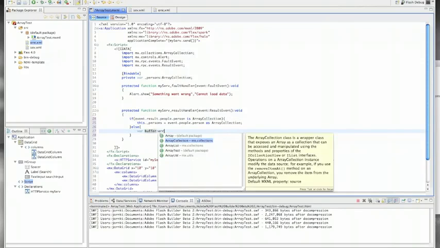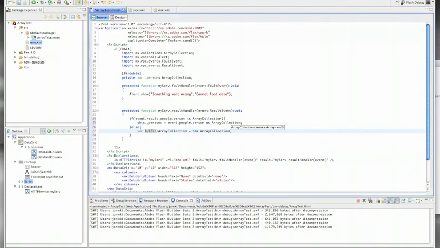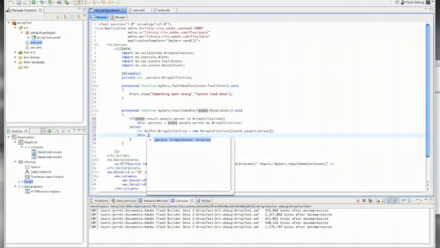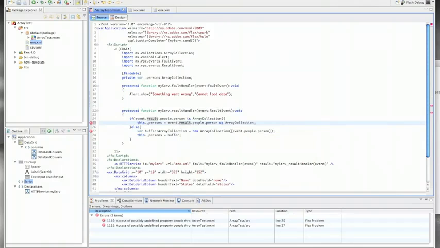Let's create one, call it buffer, of type array collection. The array collection takes an array, and we pass it an array of one object, and this object is the person object, because we know this is an object, and then we can just assign the buffer to the person's array. Whoops. Okay, so the correct path is event result people person.